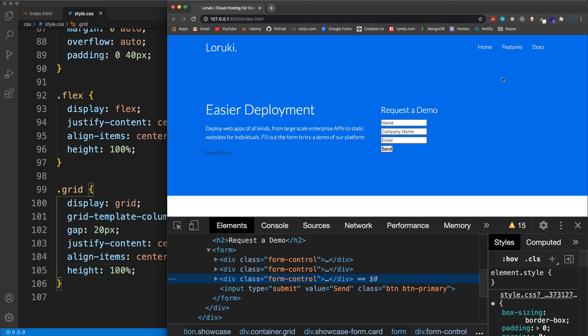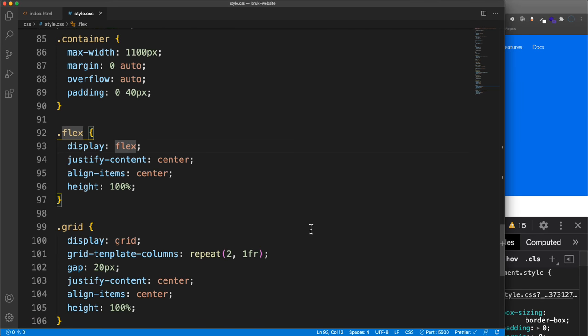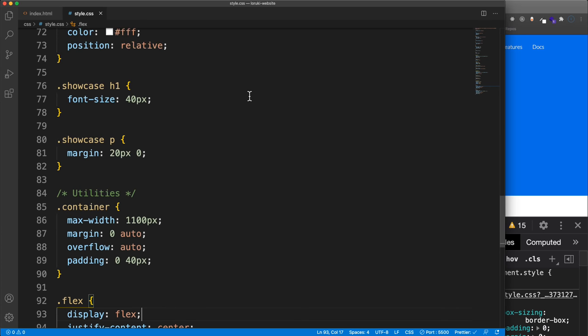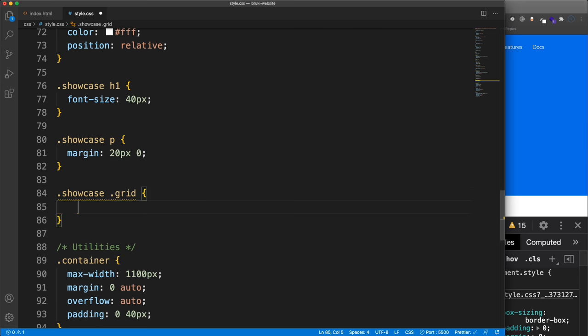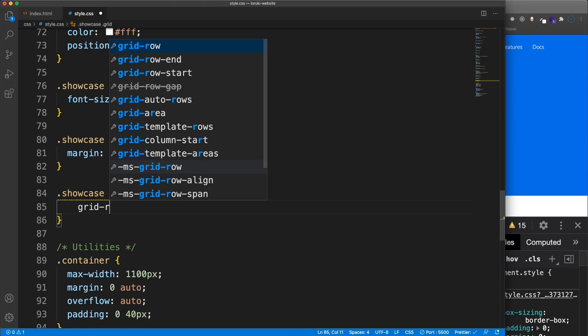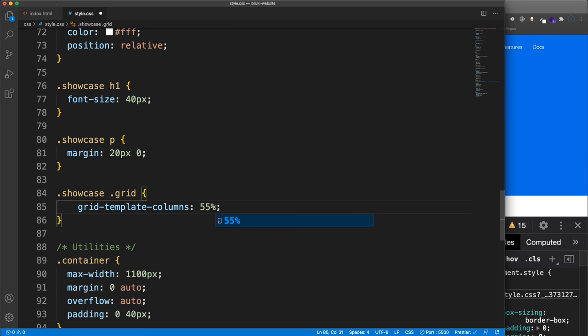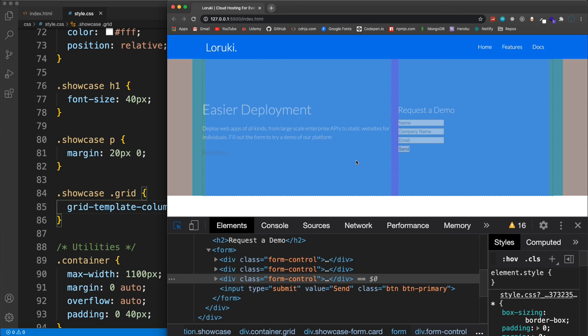Now, as far as the grid for the showcase, I want to customize that a little bit. For instance, we have it split just one FR each on each side. I want to change that. So up here, we'll say showcase, showcase grid, and let's set the grid template columns, and I want to set it to a percentage, so it'll be 55% for the text part and then 45% for the form part. So the left side is going to be slightly wider than the right side.